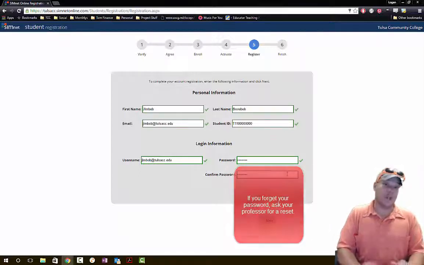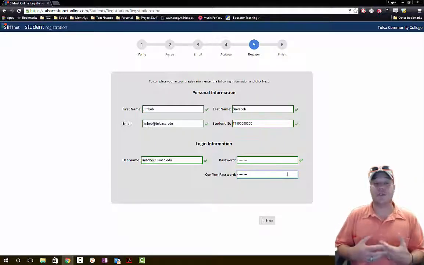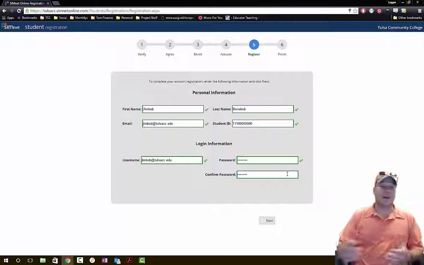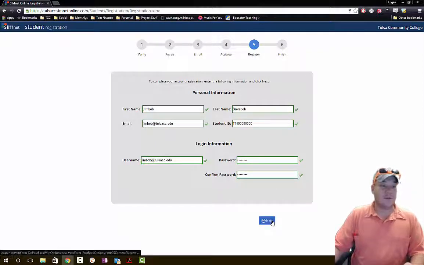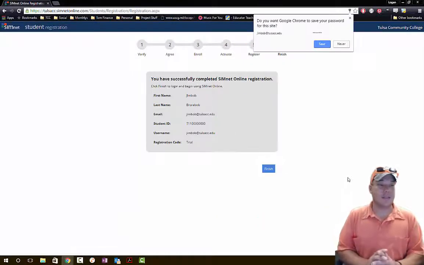If you forget your password, your instructor can reset it. They cannot see your password. So if you forget your password, email your instructor and say, "Hey, I can't get into Simnet. Please give me a new password." They'll reset your password, give you a temporary one, and then you'll be able to log in and go about your work. All right. Once those all are set up, my username, jimbob@tulsacc.edu, I'm going to hit next.